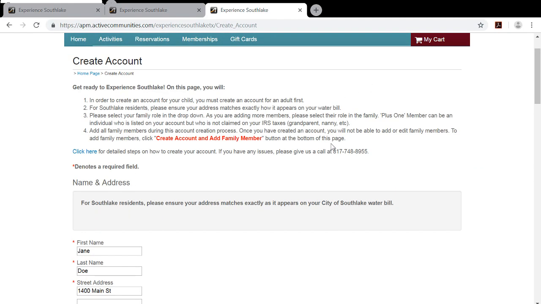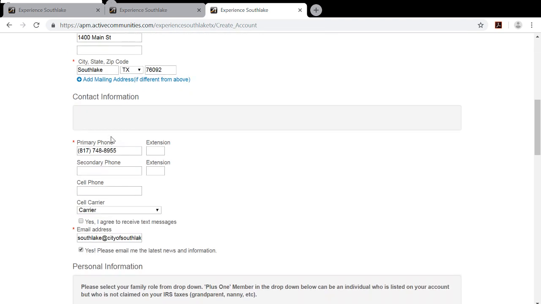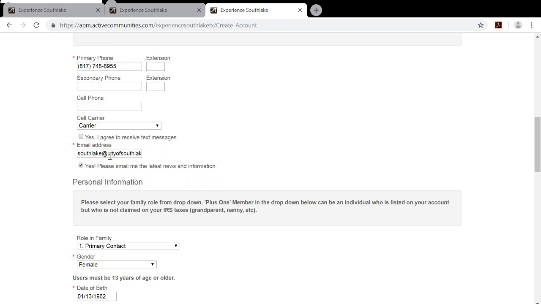Please be sure to read all of the information above as it gives you basic knowledge when creating an account. If you are creating an account for your child, you must first create an account for yourself. All fields with a red asterisk are required. Please note that the email address is required. This will be your login information and username for the account, so please use a legitimate email address.